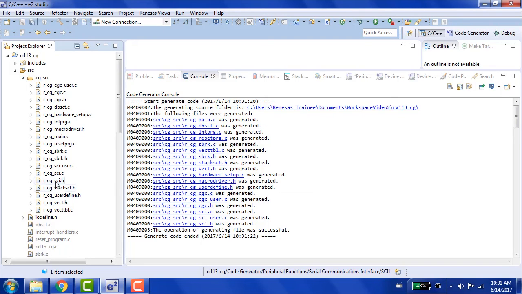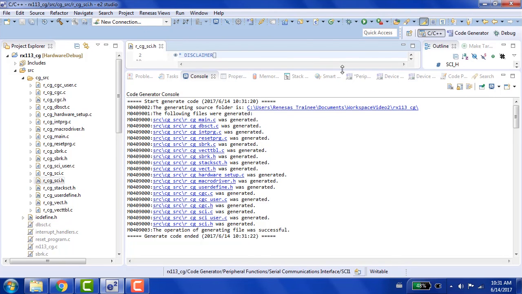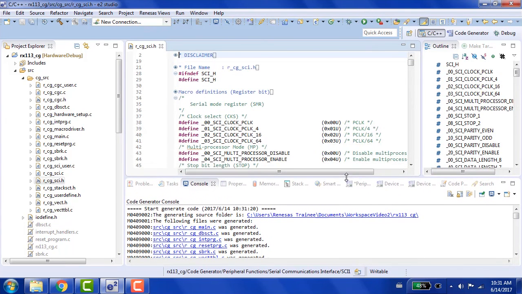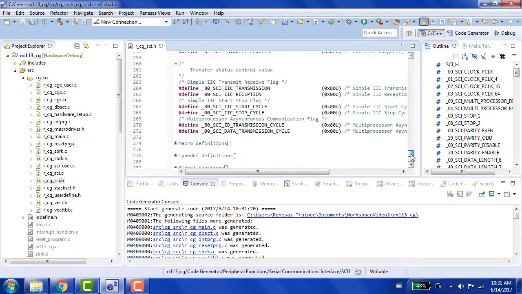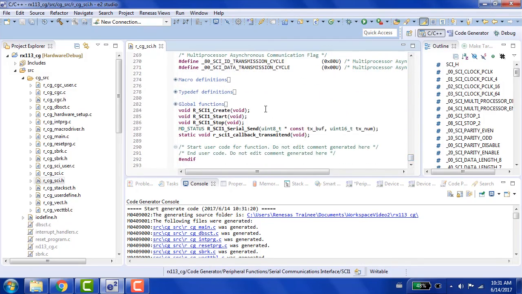What I am interested in first is looking at the sci.h file. At the end of the file, I will find the API for this driver. Now all Code Generator drivers will have a create and a start function. The create function you never have to add to your code because it will be done for you as part of system startup. To verify this, I will do a search.